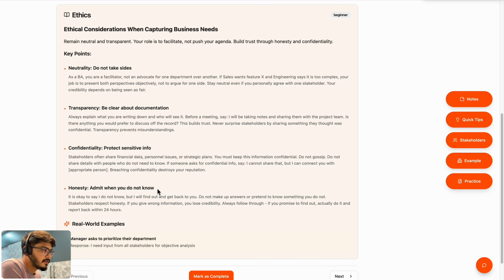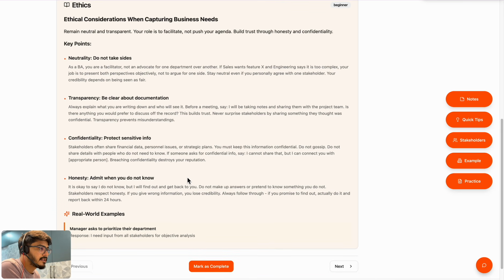Breaching confidentiality destroys reputation. Honesty: admit when you do not know. It's okay to say "I don't know, that's fine, but I will find a way and get back to you." Do not make up answers or pretend to know something you don't know. Stakeholders respect honesty. If you give wrong information, you lose credibility. Always follow through. If you promise to find out, actually do it and then report back within 24 hours.